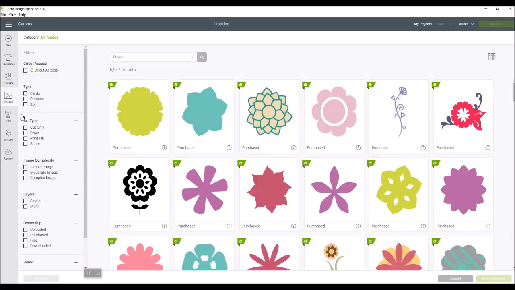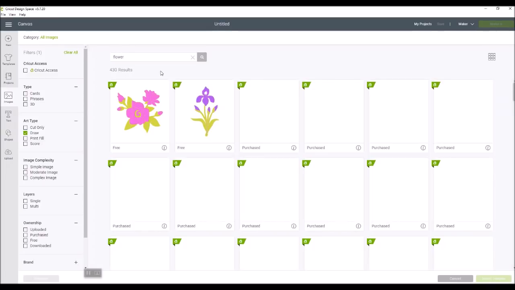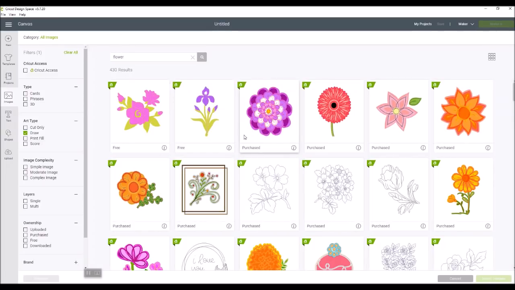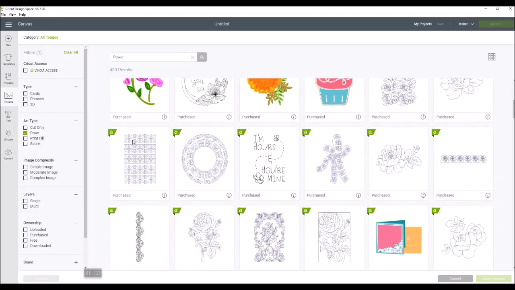You can also search by the art line type, okay? Now, you can do cut only images, you can do draw images, print fill images, and ones that have score lines on them. So let's look at draw images. Remember, we're still looking at flowers. Now, all of these have some type of a draw element to them, okay? So you can see here, there's just plain line drawings, but then you also have images that are more complex that have draw lines that go on top of those colored images.